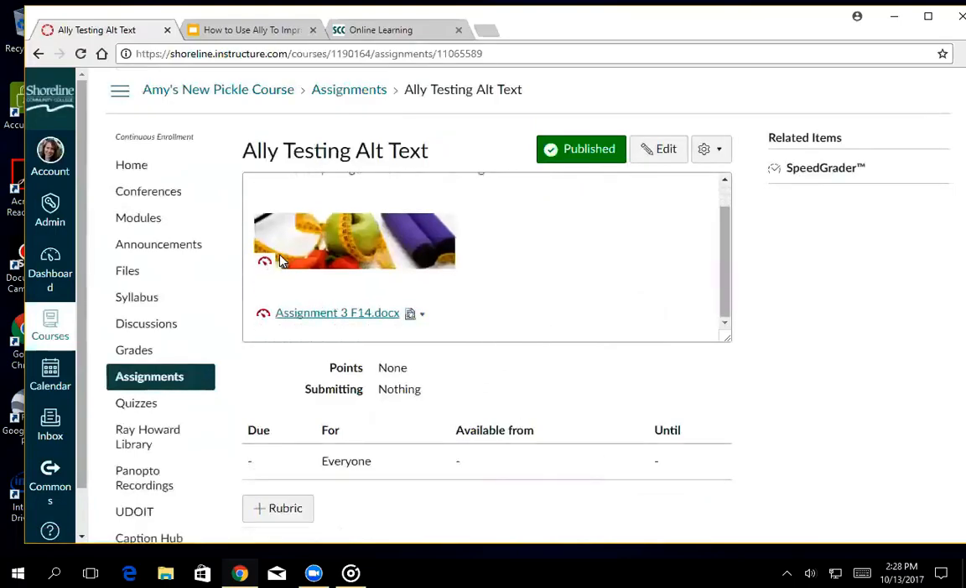Oh, yep, Ally did not like that image, and Ally does not like that document. So, same thing. We get support throughout.